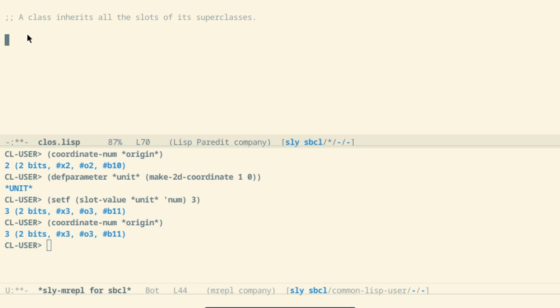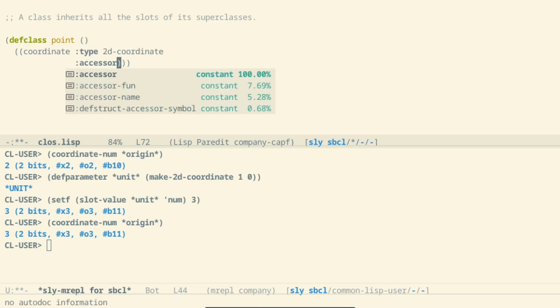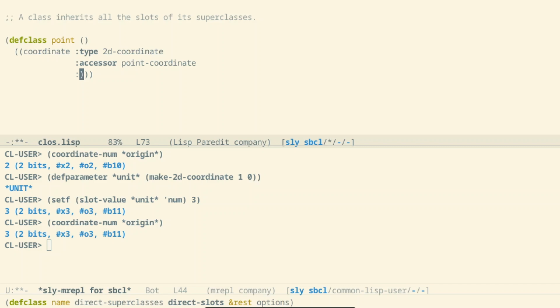A class inherits all the slots of its superclasses. We start by defining a class point that just contains a single coordinate. Again, it does not have superclasses, which means that it inherits from standard-object. And we add a coordinate slot, which is of type 2D coordinate. We provide an accessor and an initial argument, coordinate.